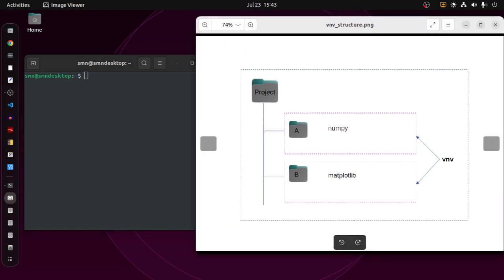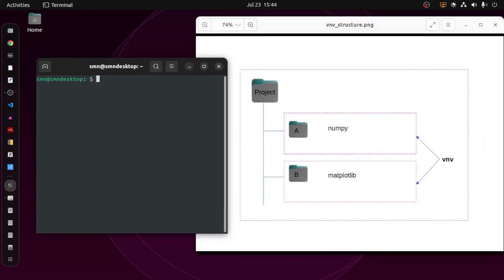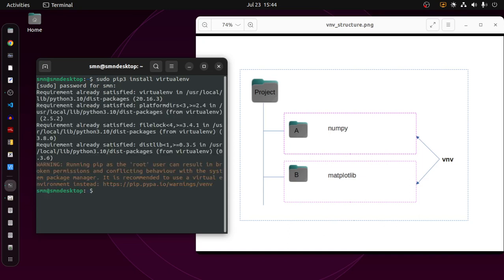The very first thing is that to create a virtual environment, we need a package called virtualenv that has to be installed on the machine. I'm using the Linux Ubuntu version. So the command is sudo pip3 install virtualenv, hit enter. It will ask for a password. Now this particular package is already installed, that's why it is showing requirement already satisfied. If it is not installed and your machine is connected to the internet, it will automatically install this package.